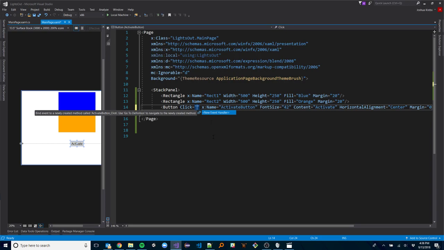Now, by default, I can just go ahead and say, hey, let's do a new event handler, and I can hit enter. And when I do that, it'll give it a default name based on the name of the button itself in this case, and the name of the event. And so that's where we get activate button underscore click.